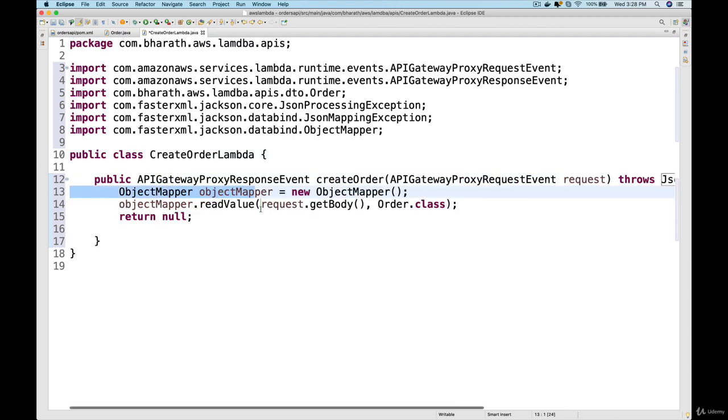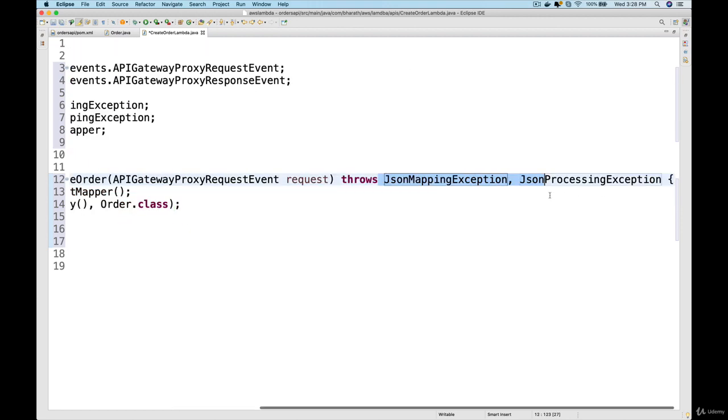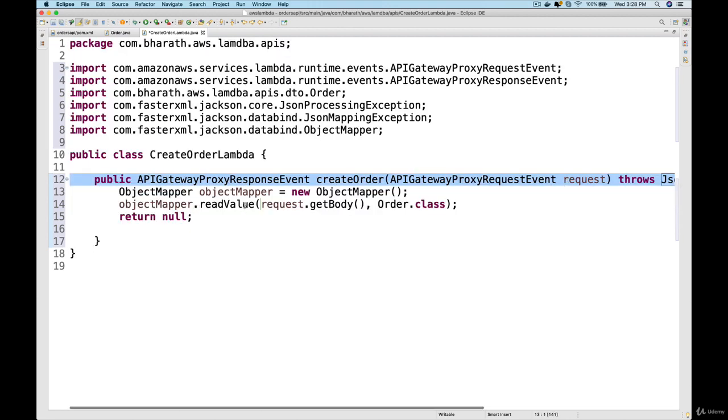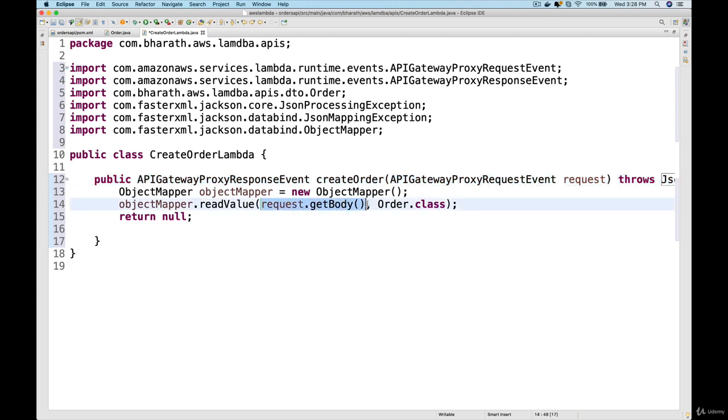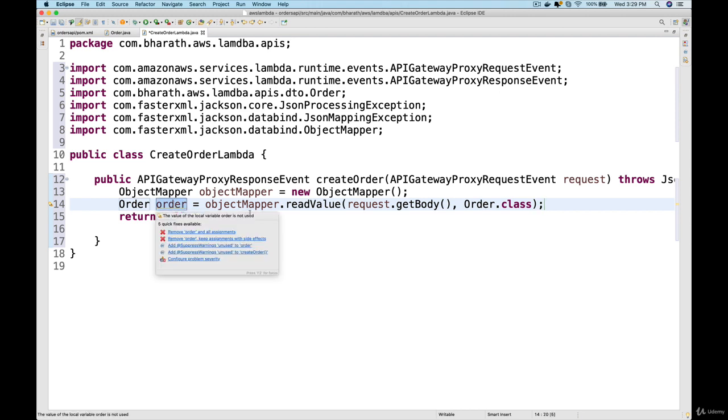This object mapper from the Jackson library throws a JSON mapping and JSON processing exception. If something goes wrong when it tries to parse the JSON that comes in into this order class, if the fields don't match, if there is any other JSON syntactical problems, it will throw the appropriate exceptions. So this will create an order object for us. Hit Ctrl+1, assign statement to a local variable, and we get an order object which represents the JSON that comes in the request. We can use this order object, get the data out and store it into a database, send it to another system, whatever we want to do, we can do it. We'll be storing that data into DynamoDB in lectures later on.